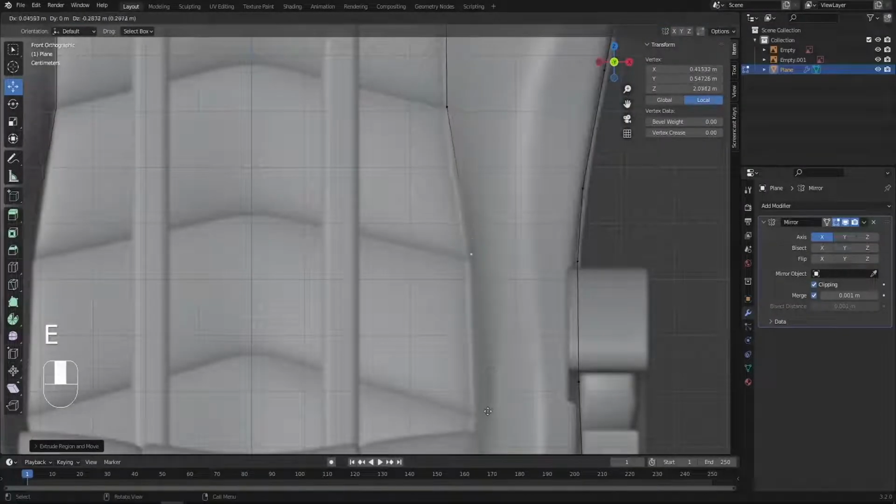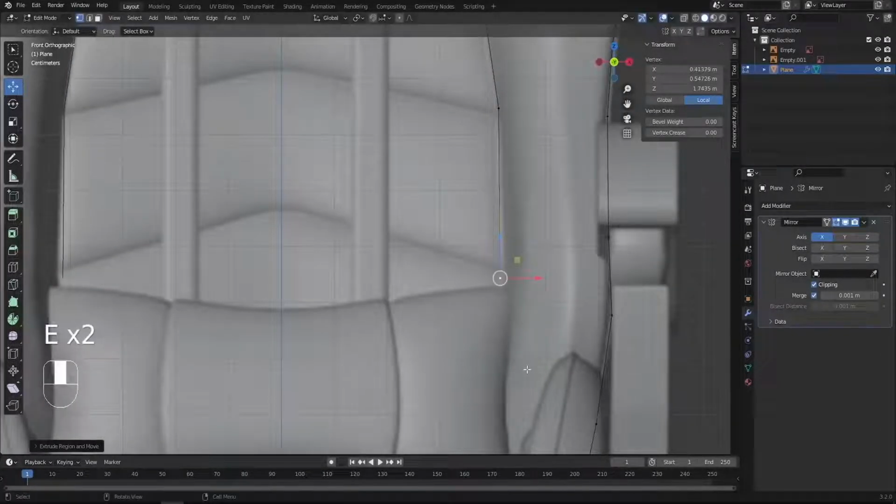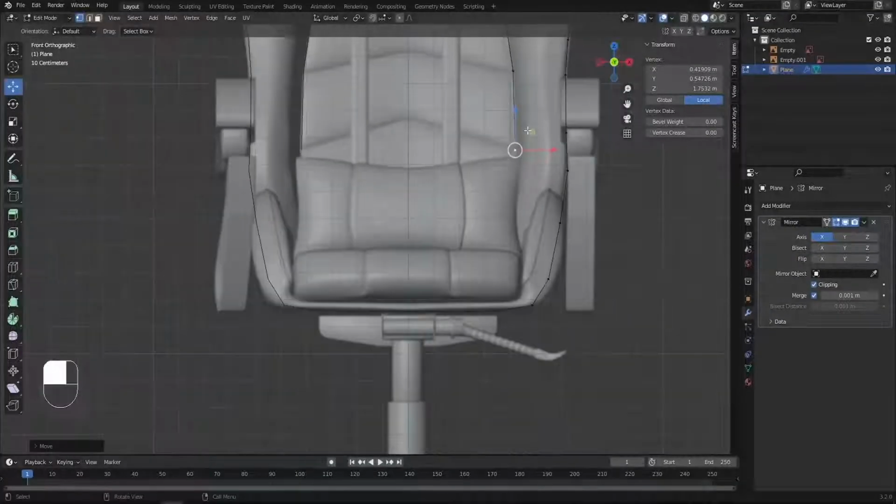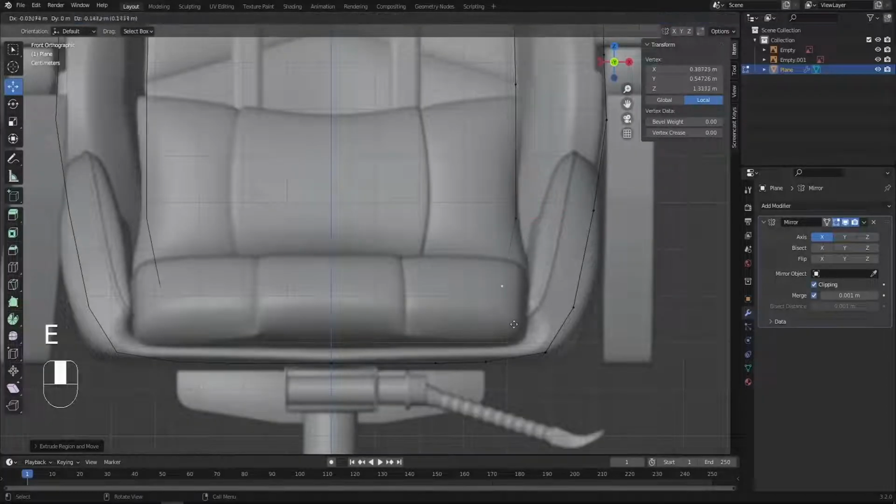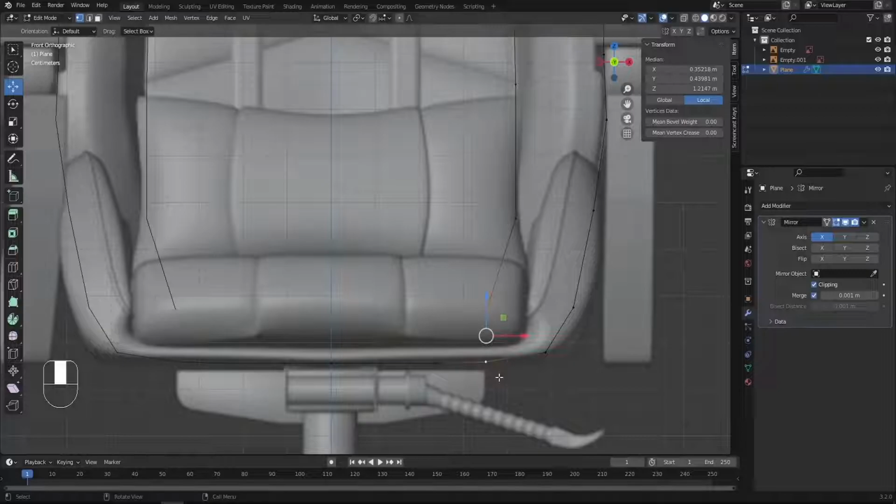So extrude again here, another extrude, and there's no need to make it perfect. Another extrude, I believe we have another extrude over here. Finally, we can add the last one. I'm going to just connect it with this bottom vertex. So we can select them both and press F to fill.